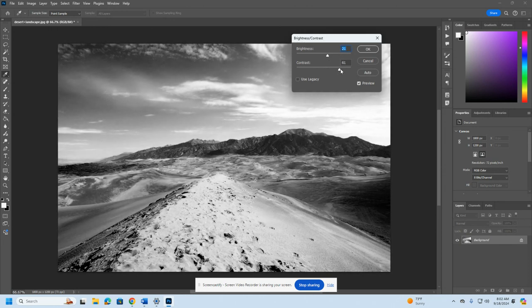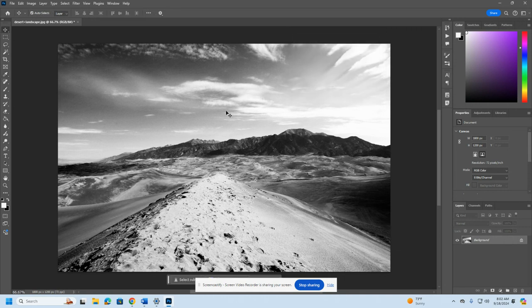Don't make yours look exactly like mine. This is a personal choice. I tend to like higher contrast pictures. You decide what these two numbers look like. Then click OK. Now we're going to save a copy of this so we can turn it in.